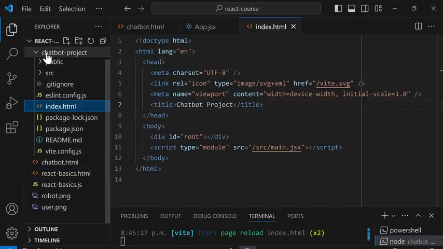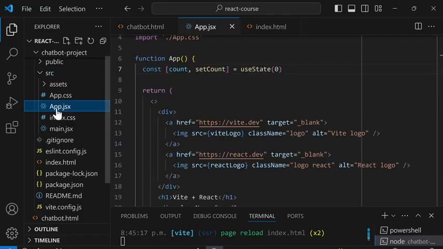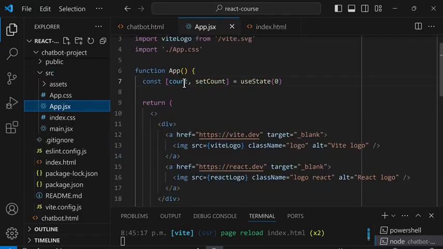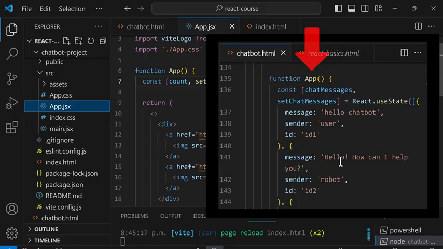Next, let's go into the chatbot project folder, and we'll open the source folder. And we'll start with this file, app.jsx. So notice that in this file, we have a React component called App. And this component represents the entire application. Now, previously in chatbot.html, we also created an App component. So all we have to do is replace this App component with our previous App component.